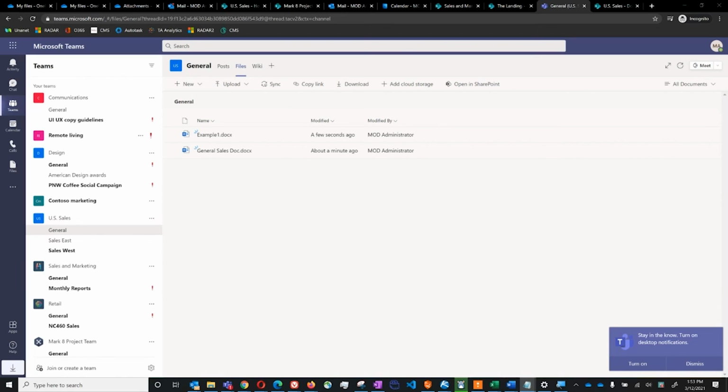Today, we talked about one of the great services we use for content storage and collaboration. Teams is the place for both communication and collaboration within your organization. It's your supercharged workspace.